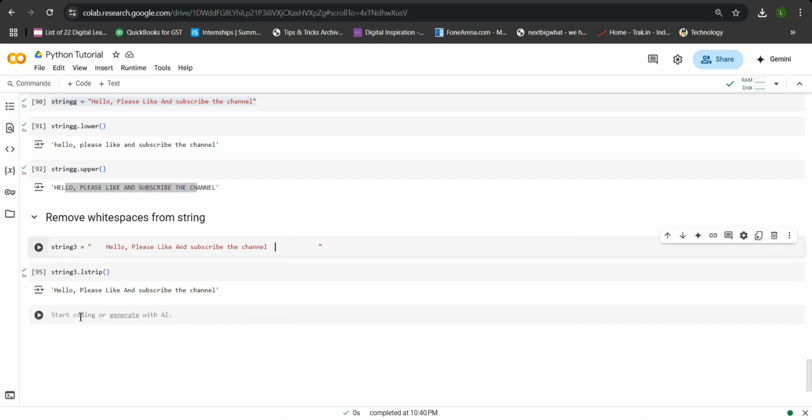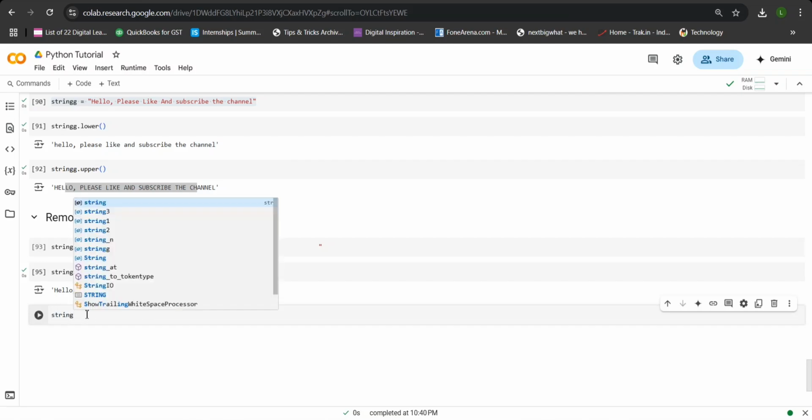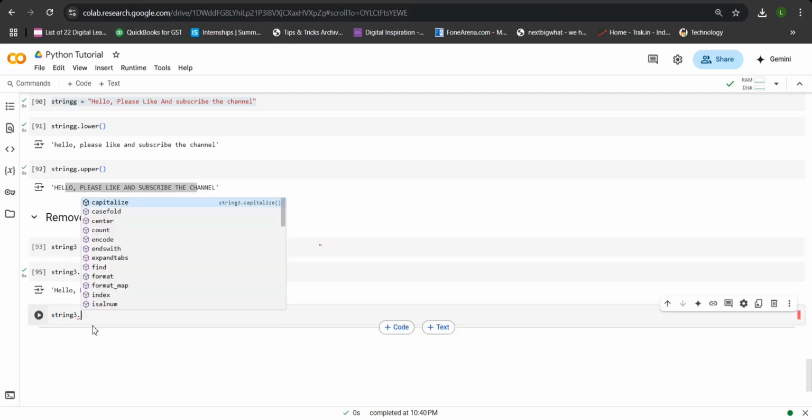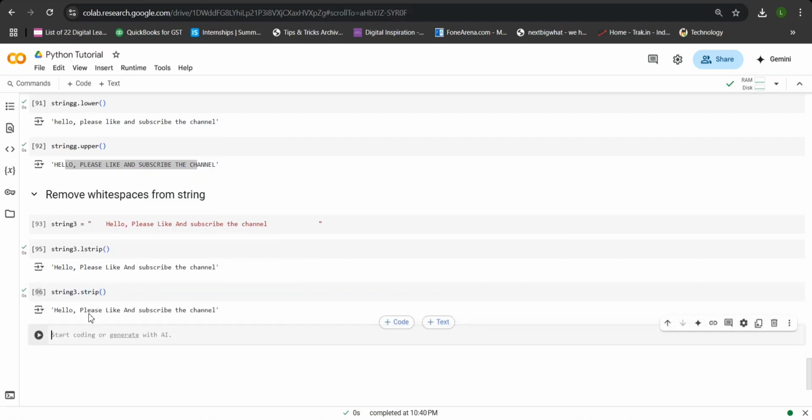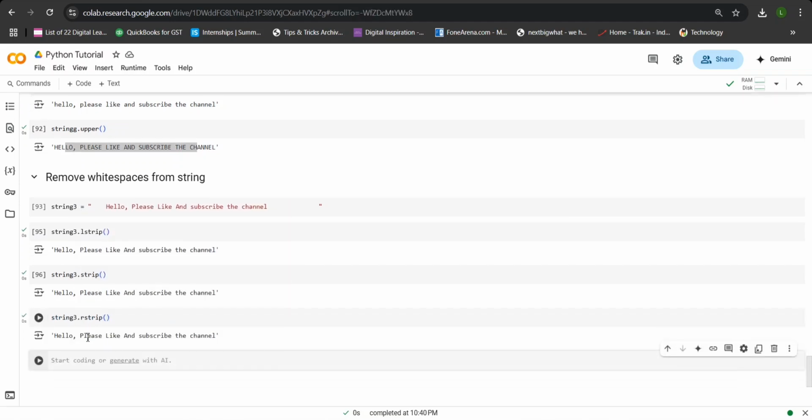Okay, so for example, I can use string. It has also removed white spaces. So string 3 dot strip function. What will happen? Yeah, it removes all the white spaces. So it is working. So for example, I want to remove string 3 dot rstrip, which means right side strip.